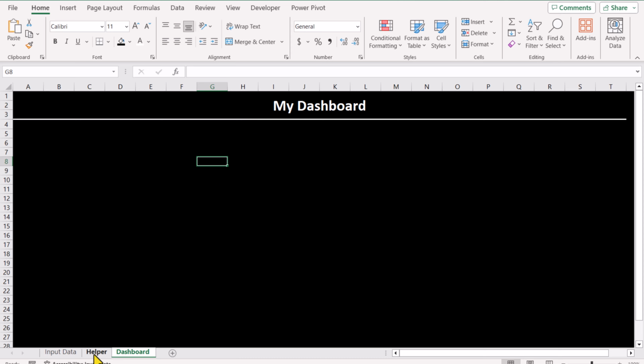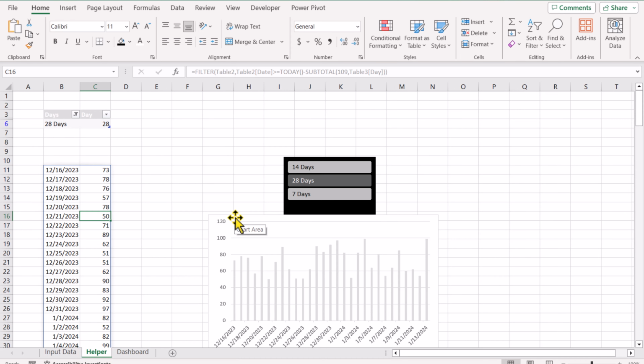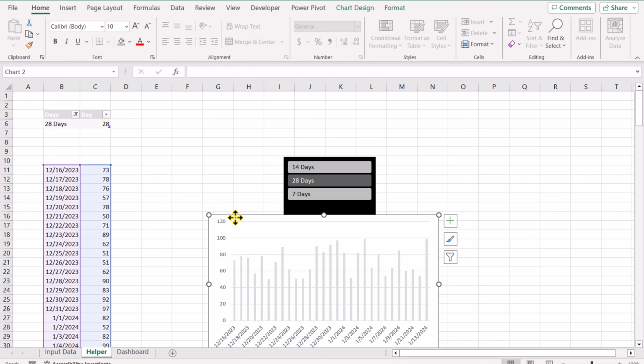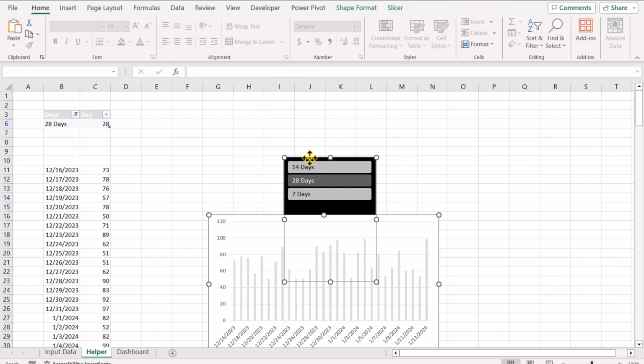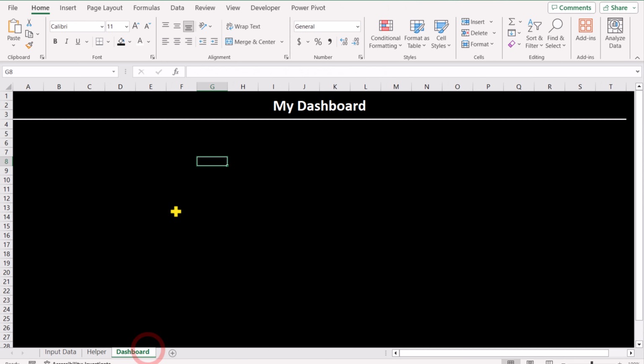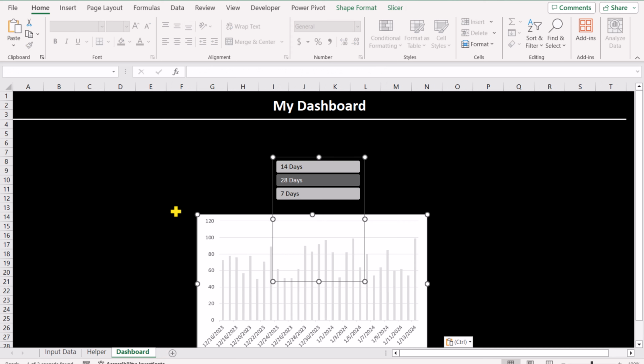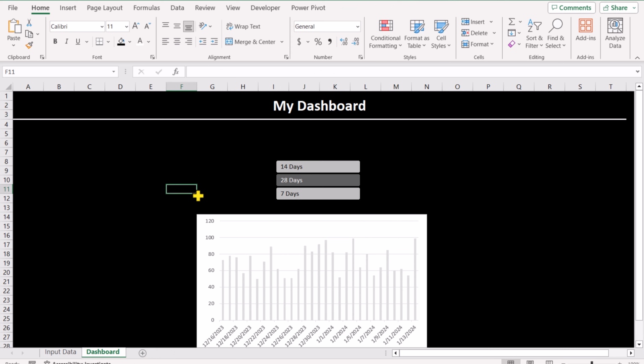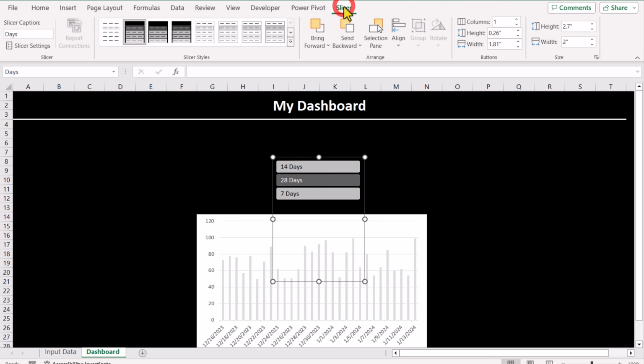I will go again to the helper sheet and select both the chart and slicer, so click and now press the Ctrl key, select the slicer as well, hit Ctrl X, go to the dashboard sheet, Ctrl V to paste the chart and slicer as well. Now we need to format this slicer a little bit as well, so I will click on the slicer, go to slicer setting.